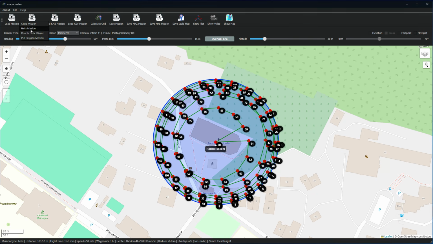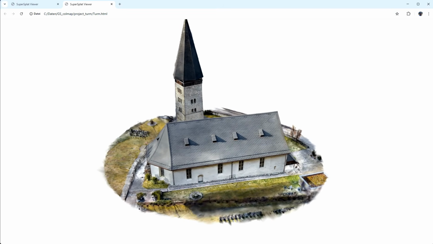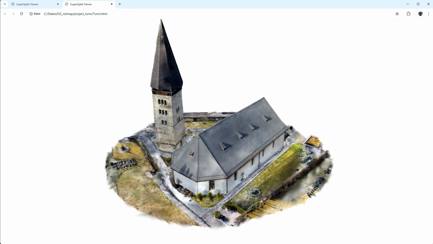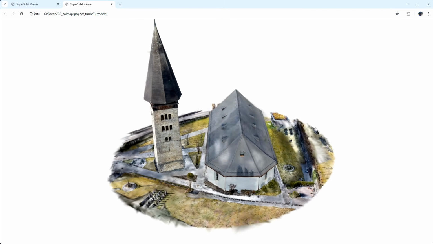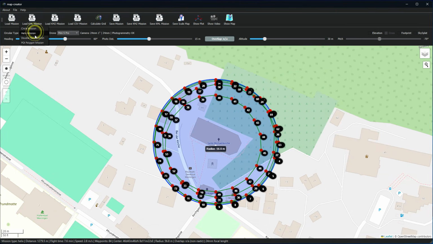Another mission type is the helix, not the double helix, as we have a tower here. And you can see the result from this mission in the web browser. This mission was made with a helix and not with a polygon POI mission. I always get the best results with these two mission types. So we have the helix mission and we have here the point of interest polygon mission. With these two mission types for historical buildings, I get the best results.